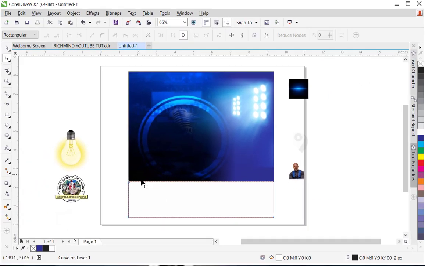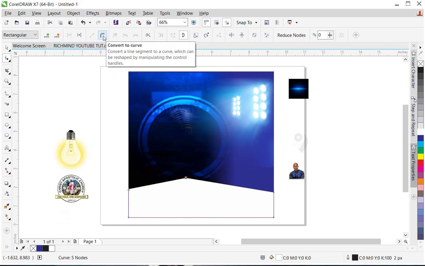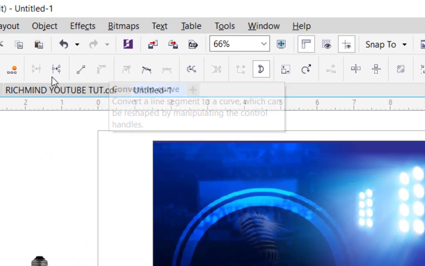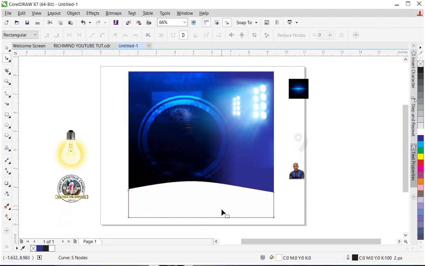Now we've converted it to curve, we want to just edit this a little bit. Move this down, move that one downward, then move this upward. We just want to have a wave of this. We want it to look like a wave. Now clicking on this, go to your property bar and click convert to curve, then delete, and this is what we want to have.